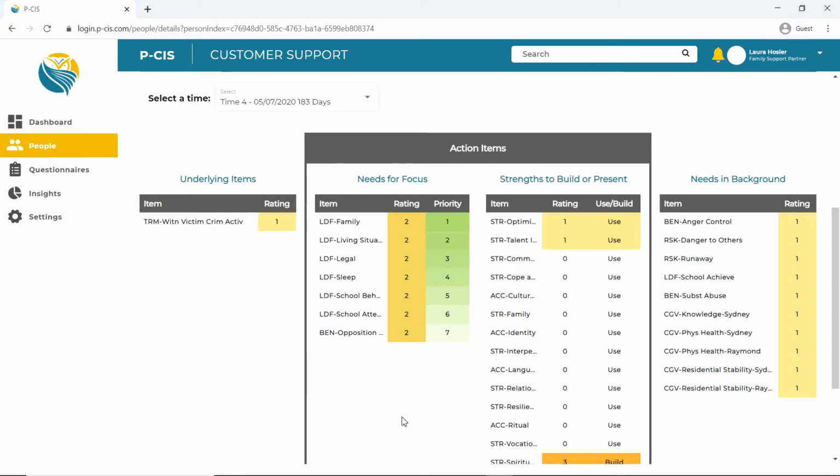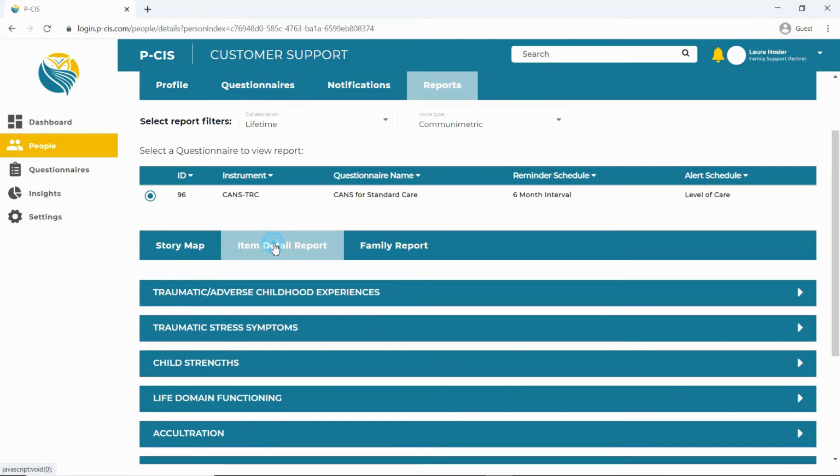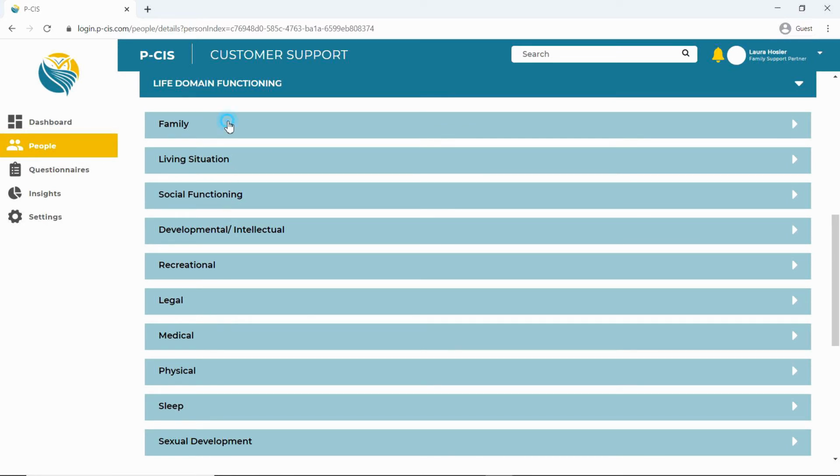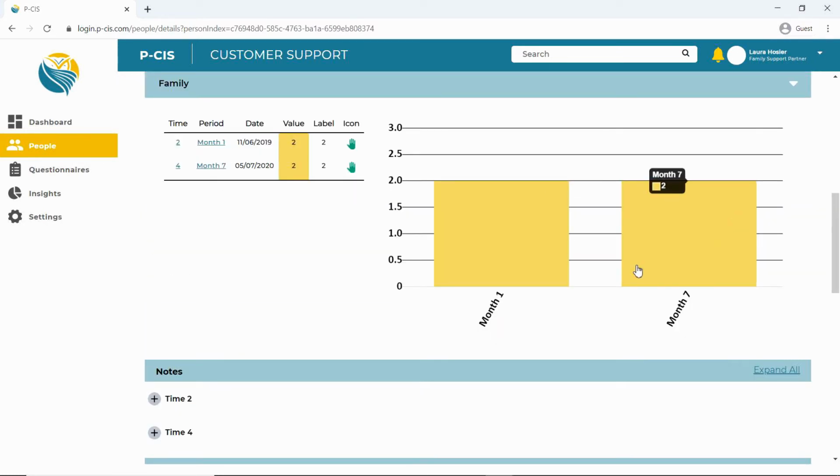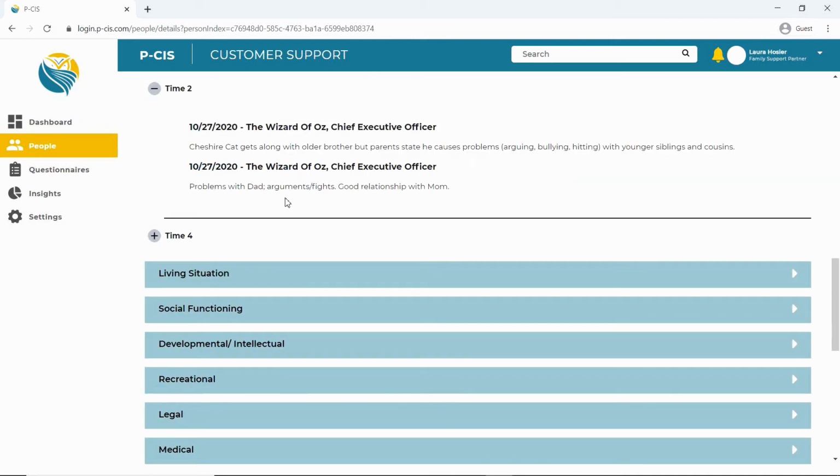This can be a very helpful tool for care planning, and you can adjust needs for focus priority levels to match your work with the client by dragging items up and down in the list. The Item Detail Report helps you drill into a particular item over time. We can see the change in score for the item as well as any notes available.